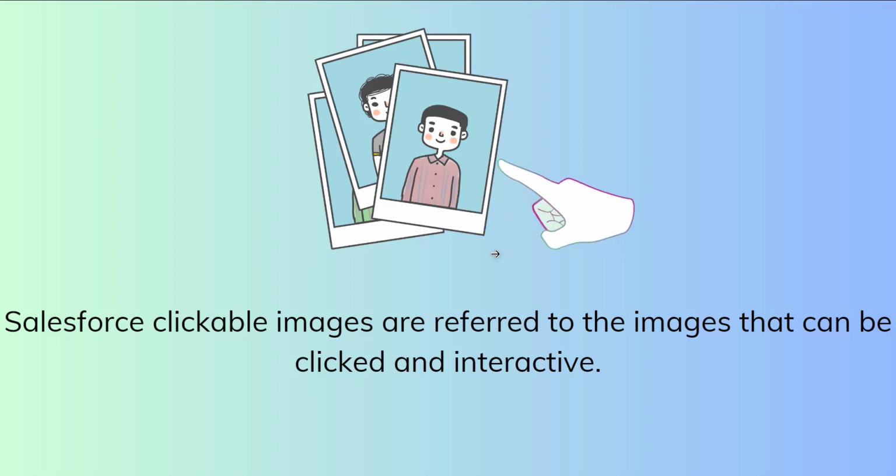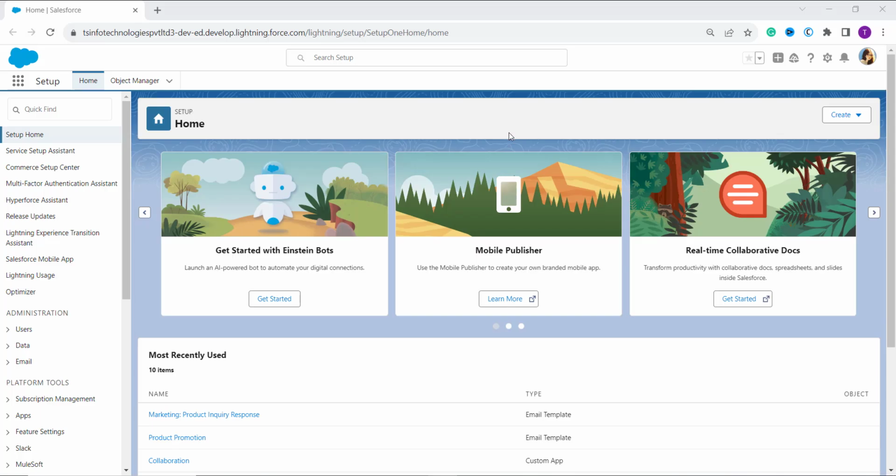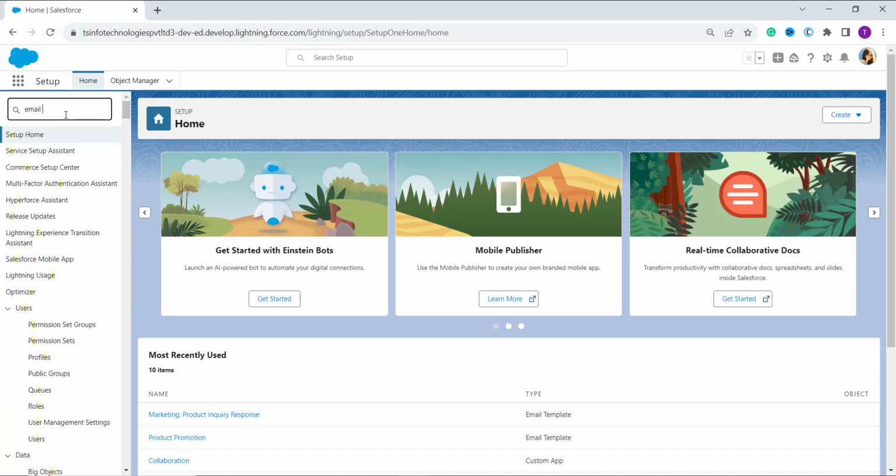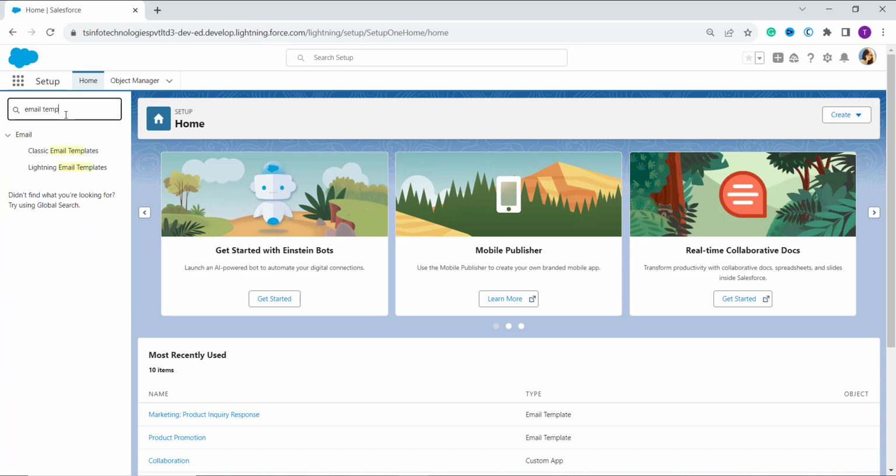So now let's proceed and discuss how we create a clickable image in the Salesforce Lightning component. For this, firstly you have to log in to your Salesforce account in the Salesforce Lightning experience. Once you are logged in, your next step is to move to the quick find box located on the left side and search for the email template option. Once you search for it, it shows you the search results, and from here you have to choose the classic email template option.